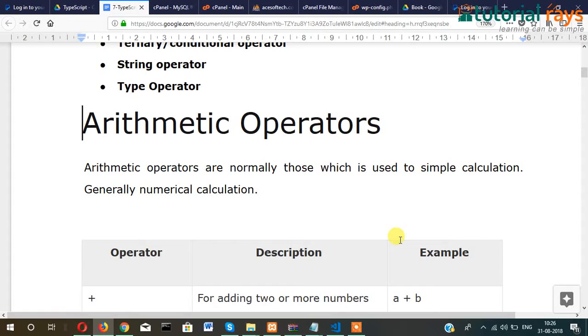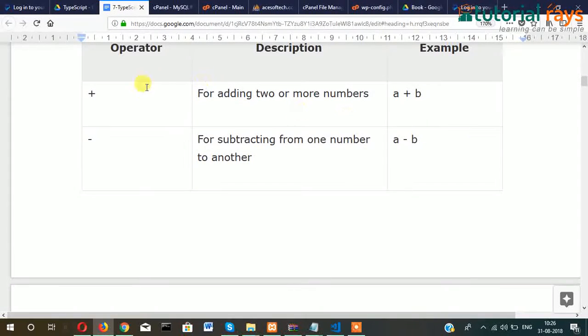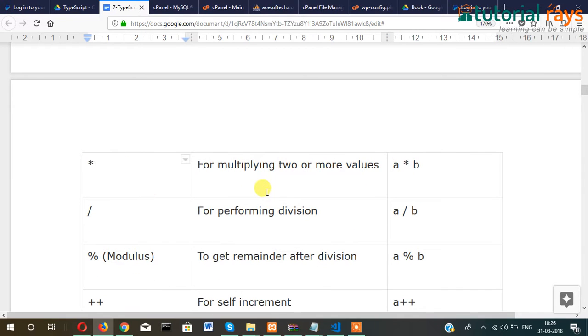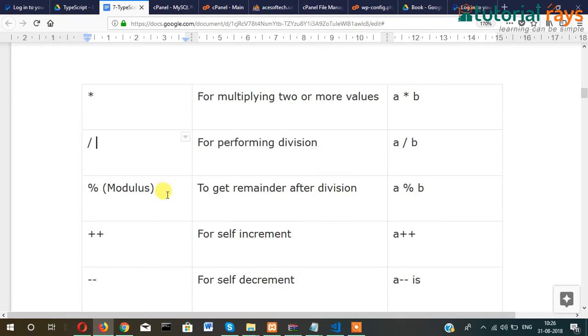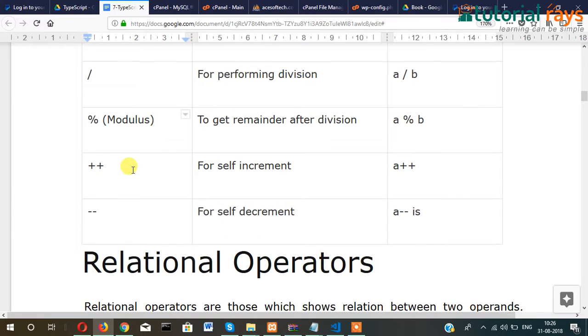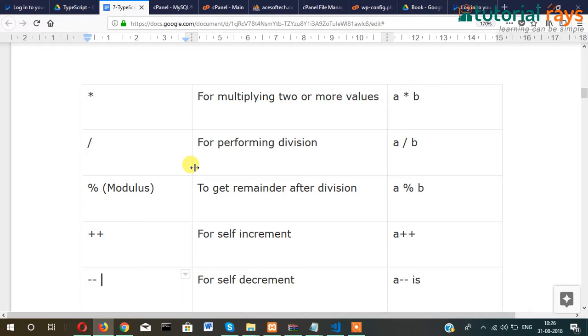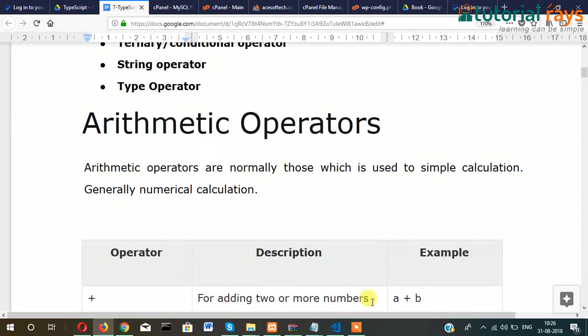Arithmetic operators are normally those used for simple calculation, generally numerical calculation. For example, plus and minus to calculate two numbers, multiplication, division, the modulo operator, the plus plus operator, and the minus minus operator. I would like to show you a few of the operators with an example so that you can understand better.